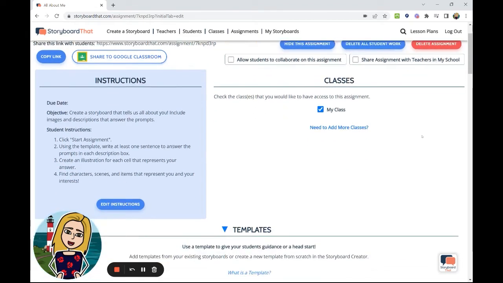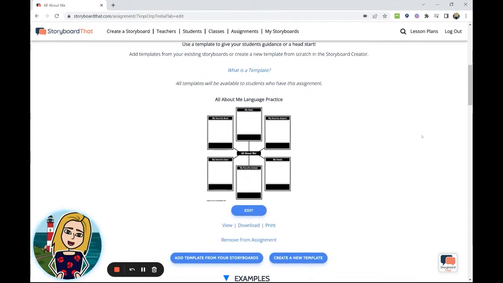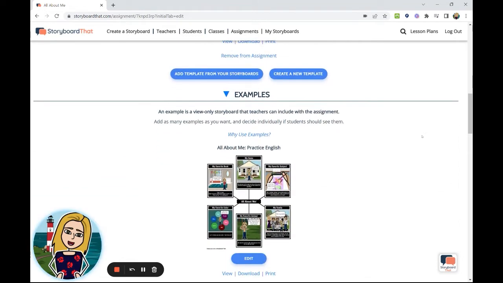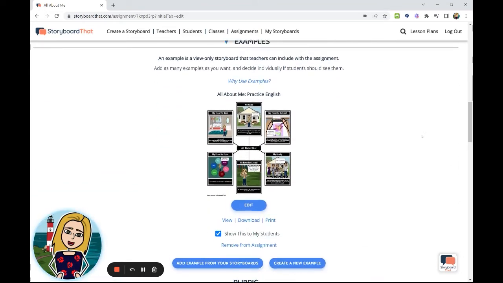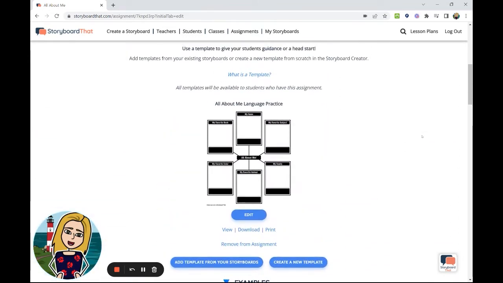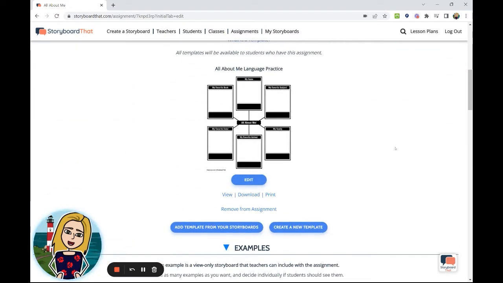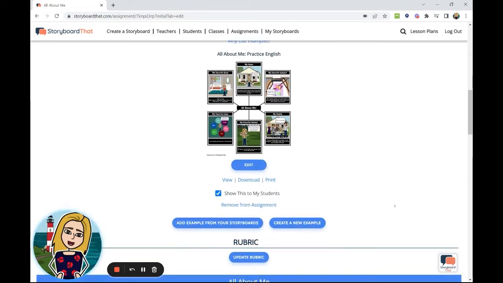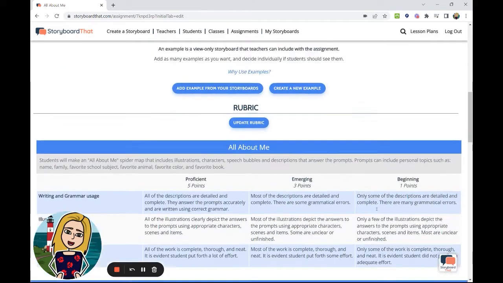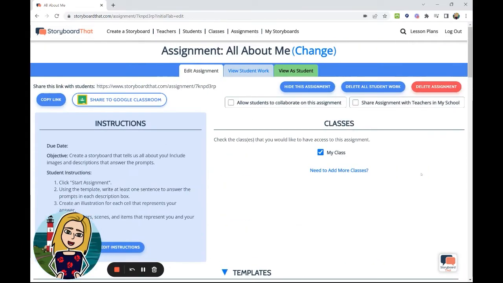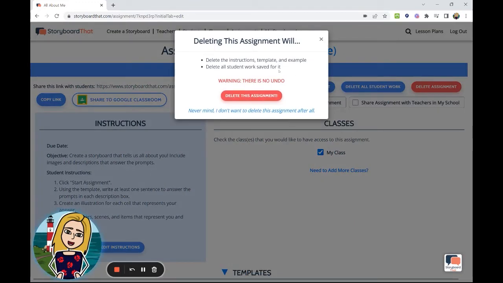If you would like to save the template that you have for an assignment or the example that you have for an assignment to use at a later date, but you still want to delete the assignment because you are done with it, you can remove the template and remove the example. Then when you go to delete the assignment, it will delete the assignment as well as the student work, but you have removed those and saved them in your storyboards.